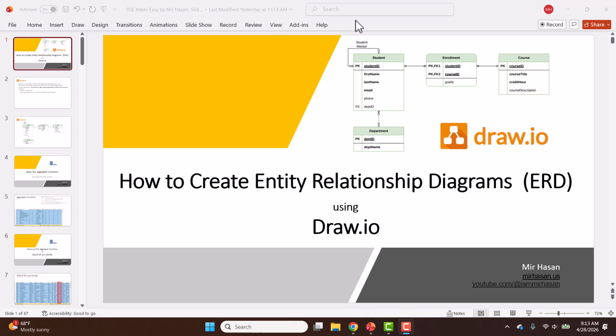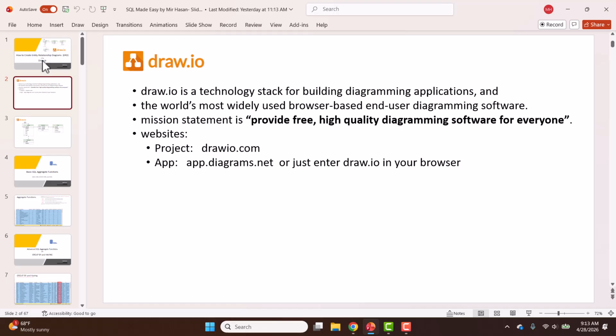Hello everyone, in this video I'll cover how to create an entity relationship diagram using draw.io. Draw.io is an open source software that you can use to draw different types of diagrams. It's the world's most widely used browser-based end-user diagramming software. You can access the software at drawio.com or by going to app.diagrams.net or just entering draw.io in your browser.